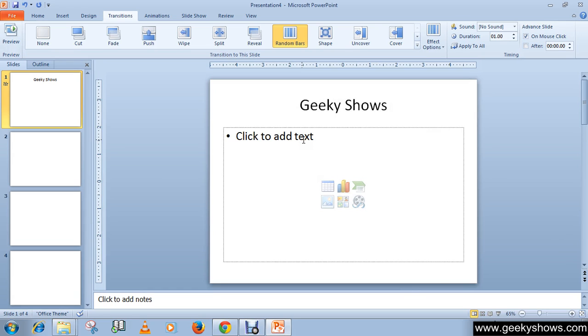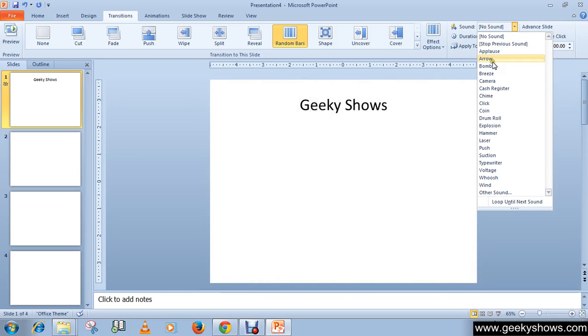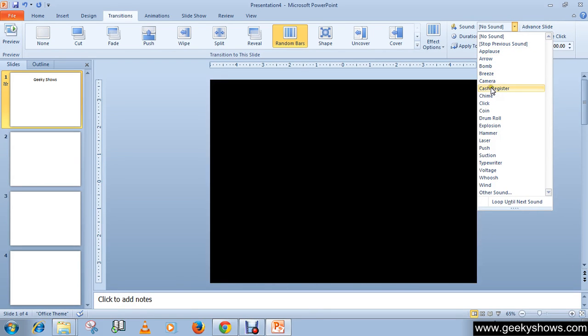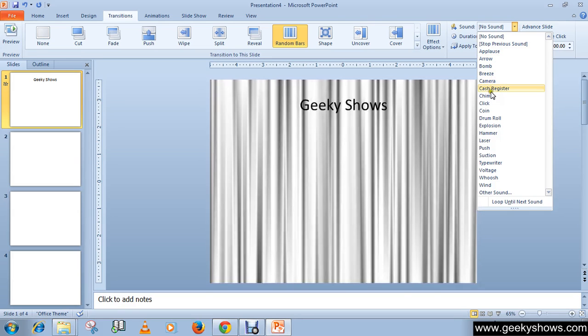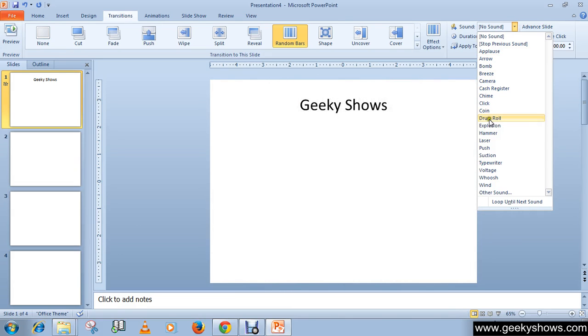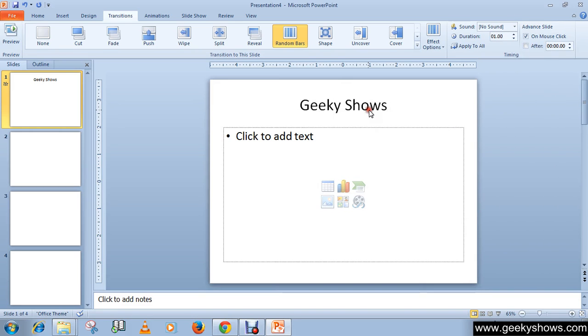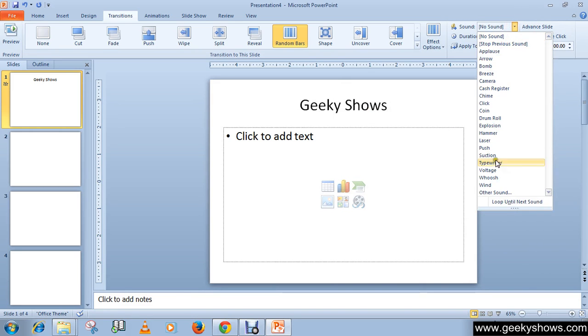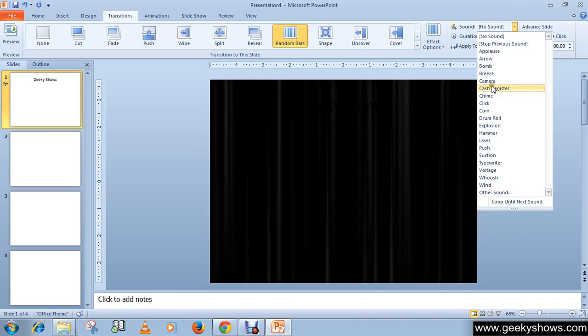Other than this, you can set the speed, duration of a transition, as well you can apply or add any sound, like let me. So this was the example of sounds. You can select any of these, like I'm going to select camera.